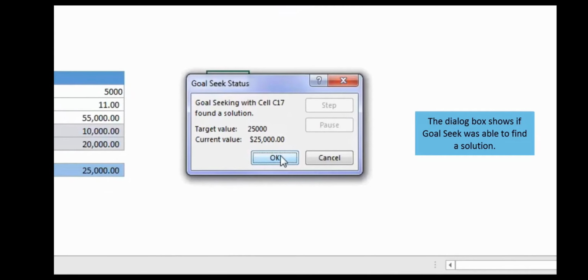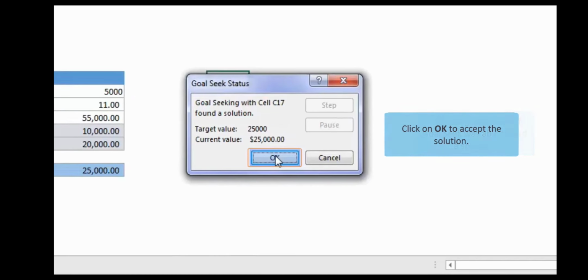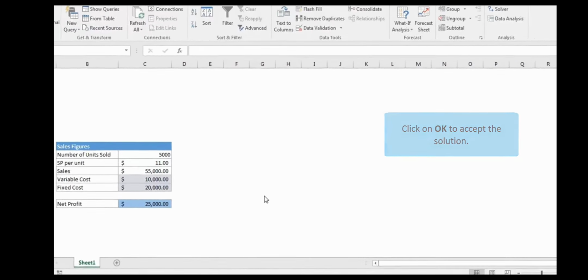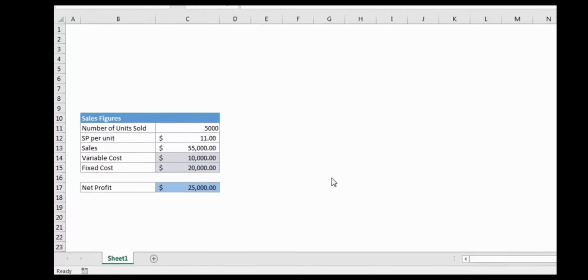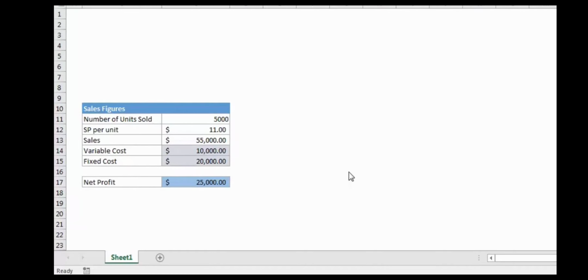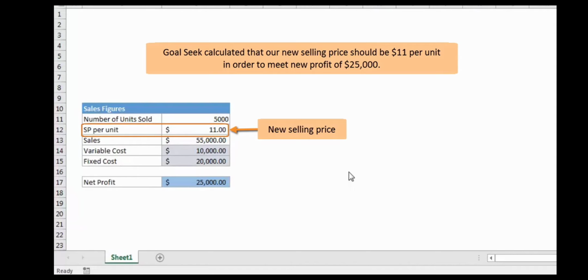Dialog box appears. This will show whether GoalSeek was able to find a solution or not. Click on OK button to accept the solution. The result appears in the specified cell. In our example, GoalSeek calculated that the new selling price should be $11 per unit in order to meet the new profit of $25,000.